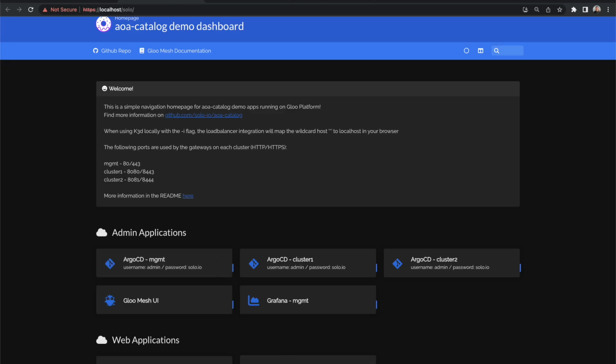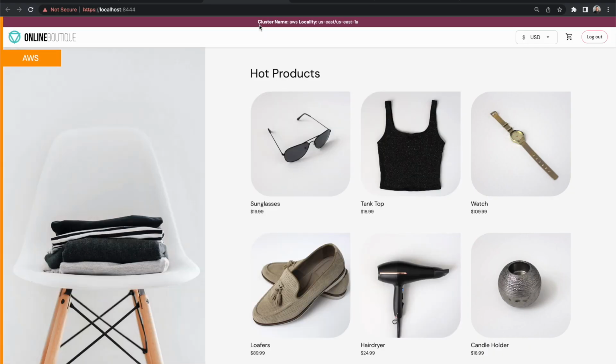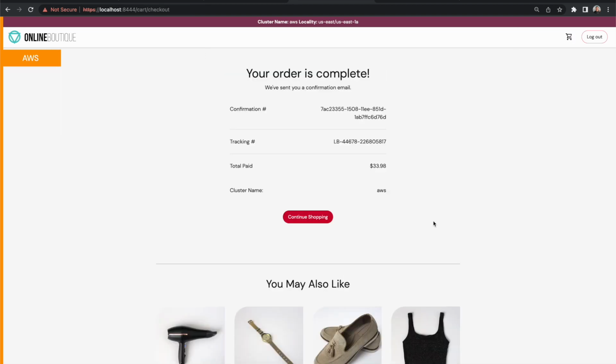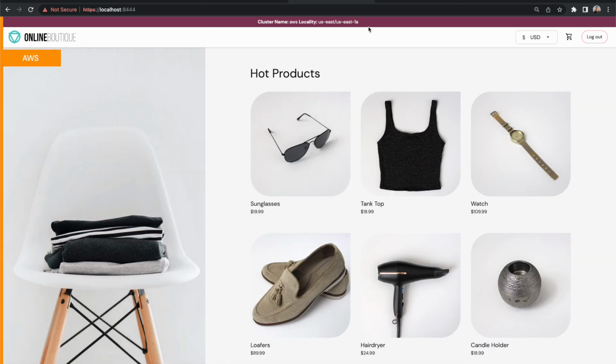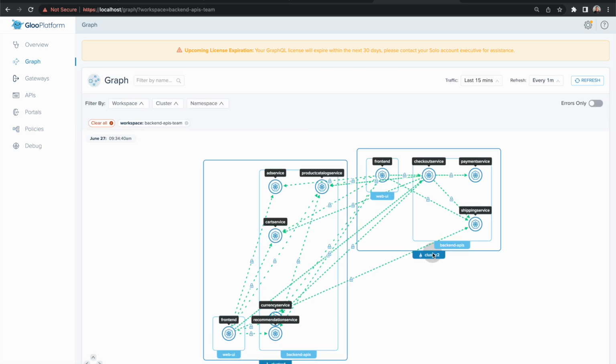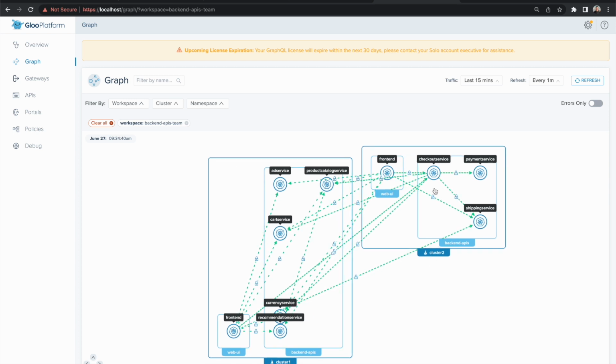Now, if I go over to Onlineboutique on cluster 2, you can see a different UI served by the AWS cluster with the orange AWS tag. And here you can see if I go purchase a hair dryer, for example. And this also works where the region stays sticky to AWS and goes to the checkout service, which only lives in the AWS cluster. Now, if I go back to the graph, I can actually see the service graph and see that the checkout service doesn't only live on cluster 2.